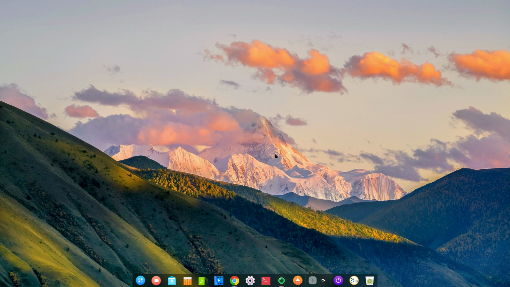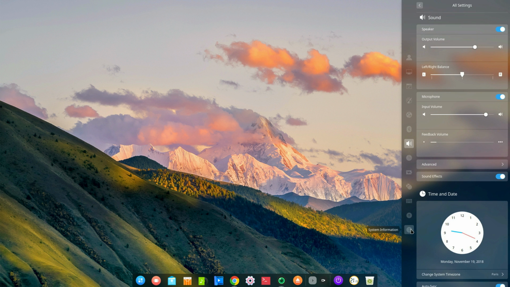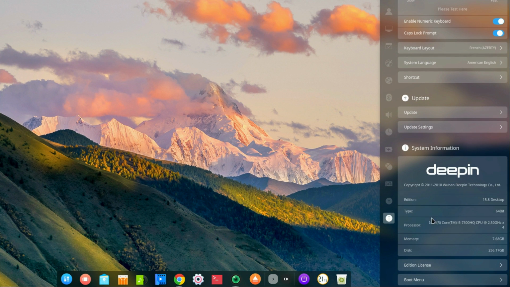As I continue my tour of different Linux desktop environments, I'm going to start playing with Deepin, or Deepin DE. Let's see how it works.